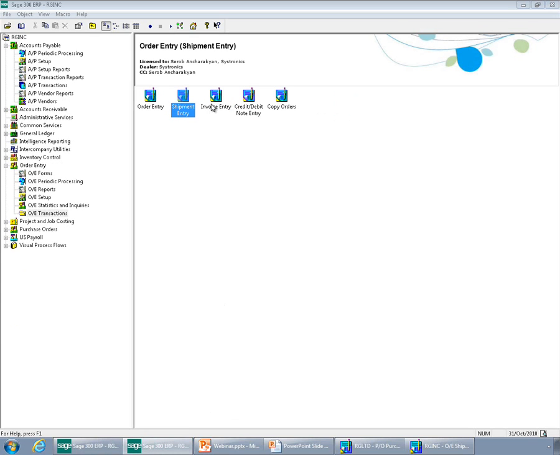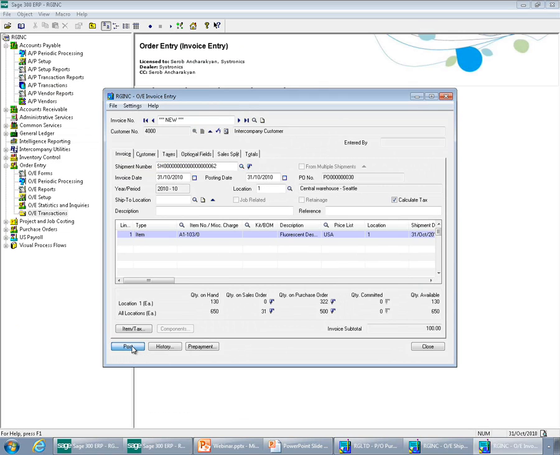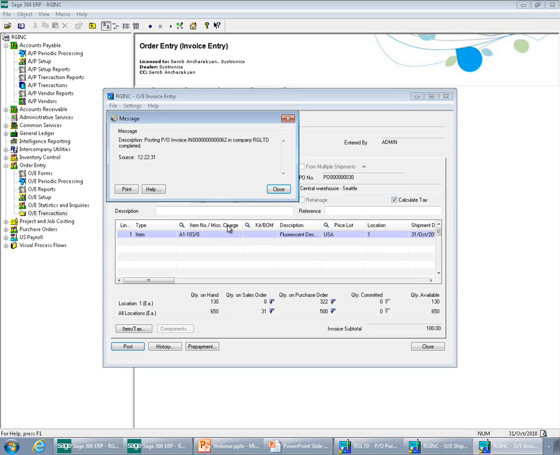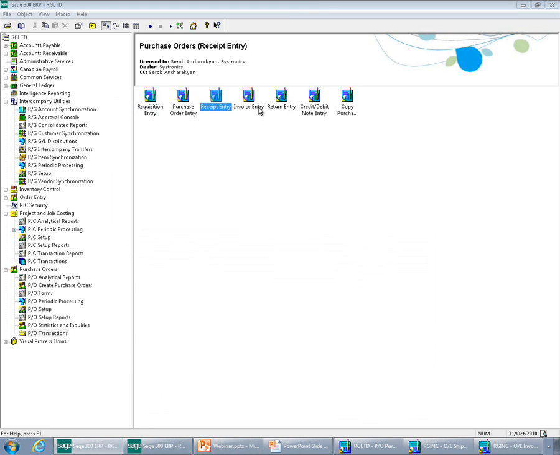Let's create an invoice in RG Incorporated based on our shipment. And when the invoice is posted, invoice 62, the same invoice will be created in RG Limited. Let's check it.